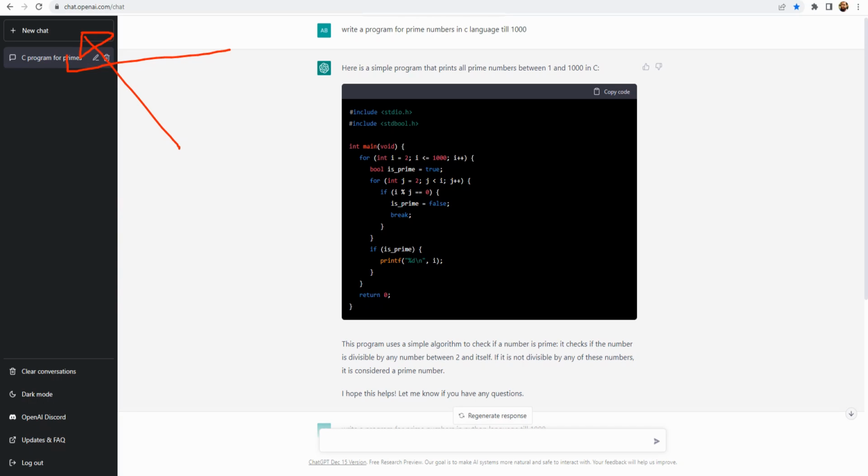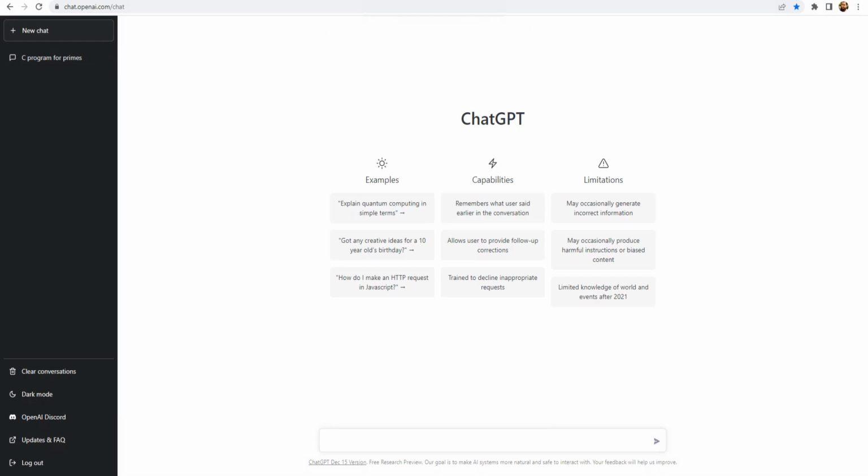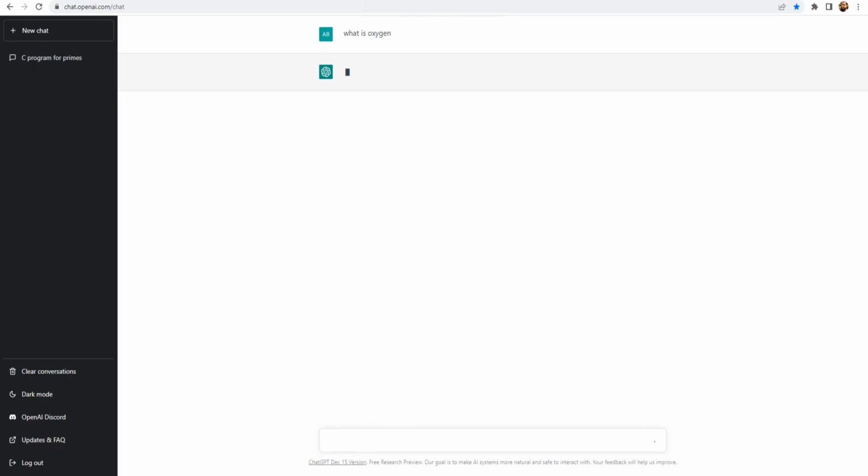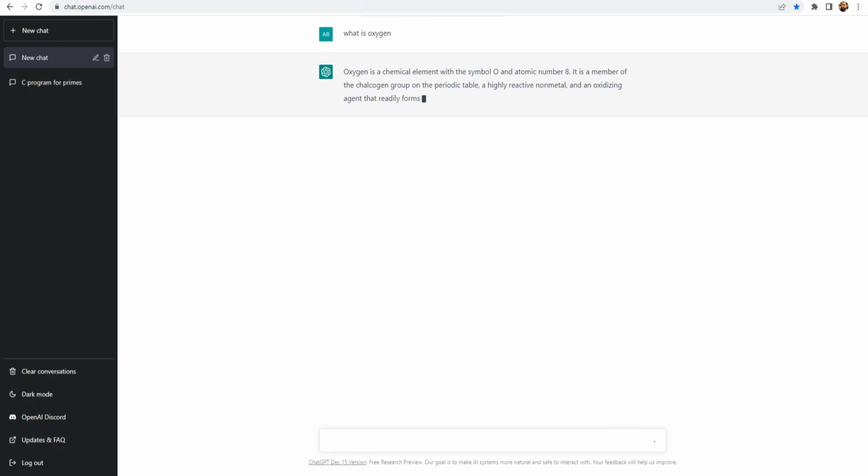But I want to ask it a question about something else, let's say chemistry. So I can go ahead and click on new chat, and then you'll see the interface is going to go back to this. And this is basically a different chat window now. So you can just ask it, hey, what is oxygen, for example? What is oxygen? And it's going to answer that for you. And there you go: atomic number 8, it's a member of blah blah blah.